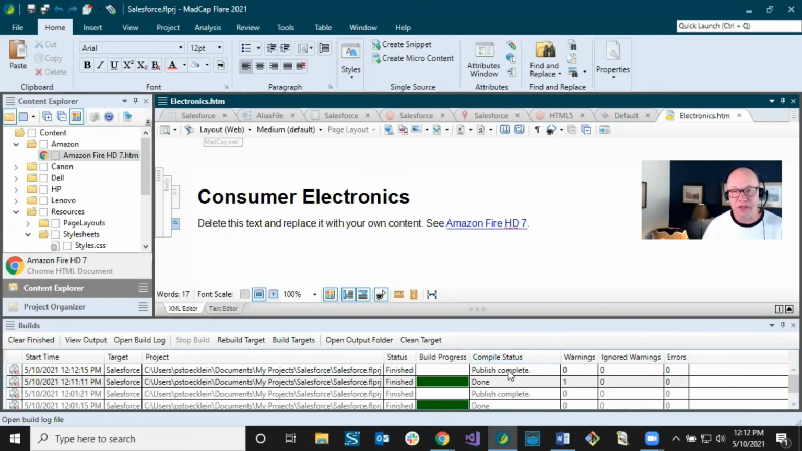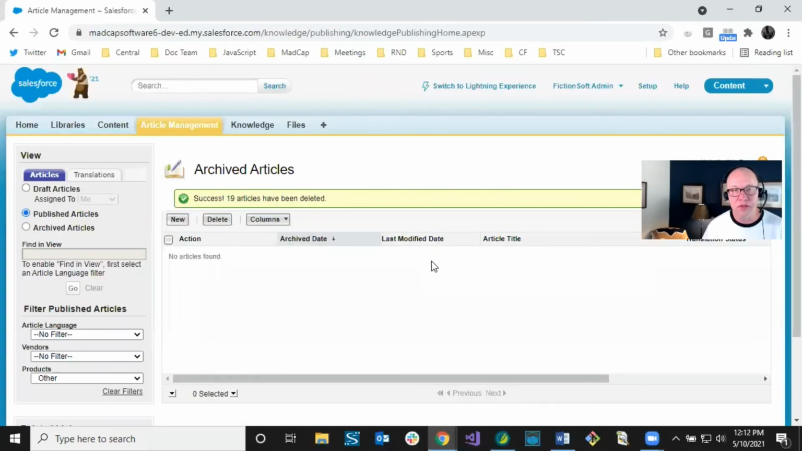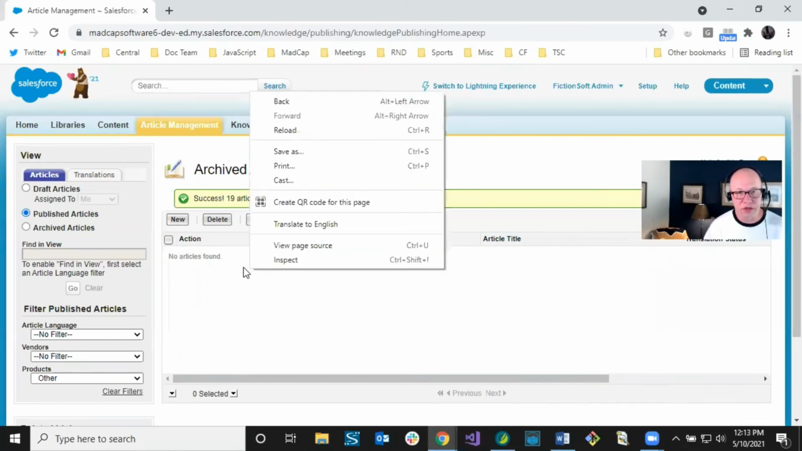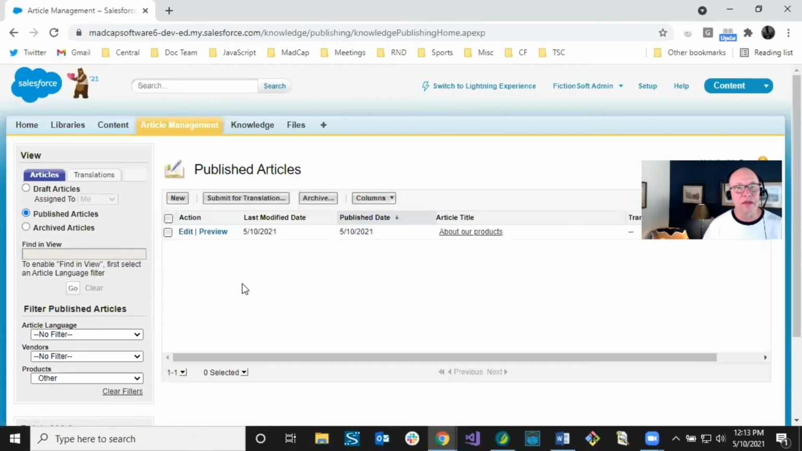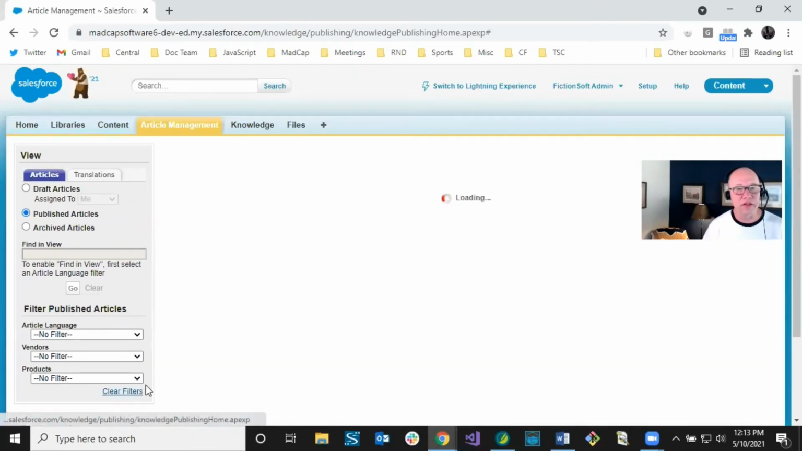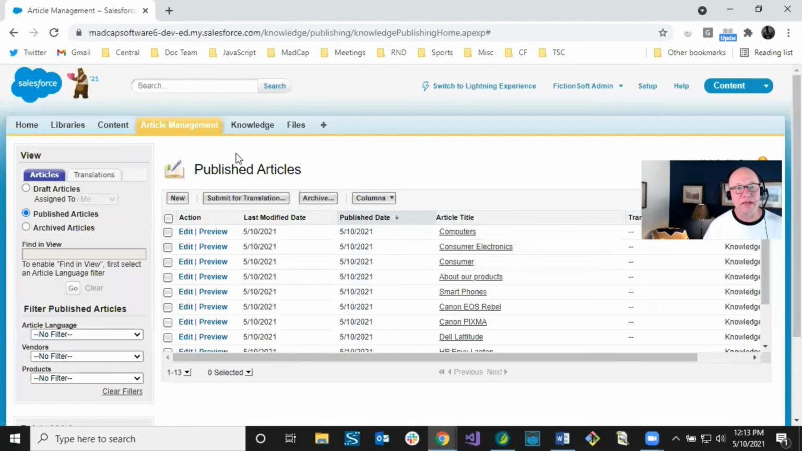Okay, so it finished publishing. I'm going to go to Salesforce and I need to refresh in order to see all of the stuff in here. I'm on published articles. Now I had previously needed to clear my filter, because before I had deleted everything that I had previously published up to Salesforce, and I archived it and deleted it.